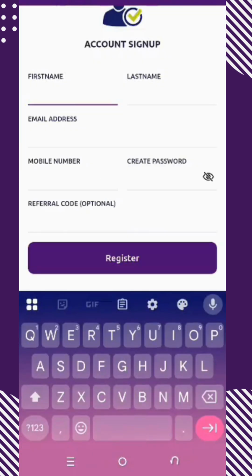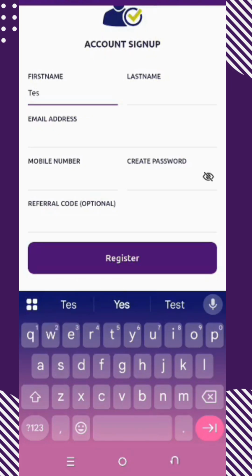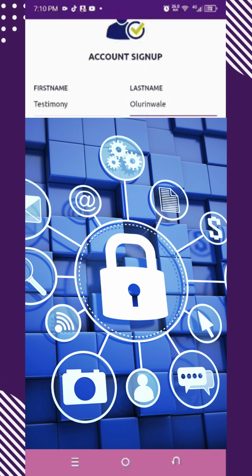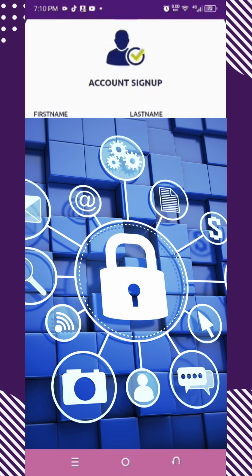Then you put your name, your last name, email address, mobile number, and create a password.